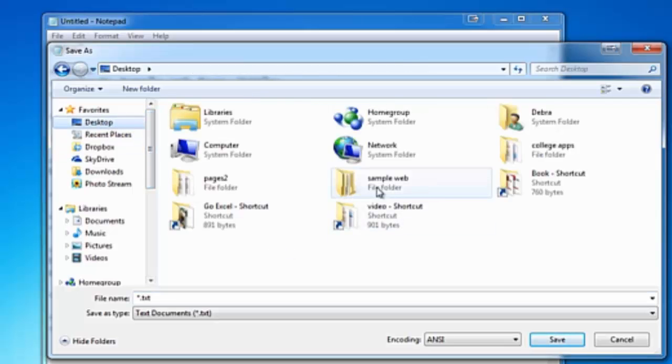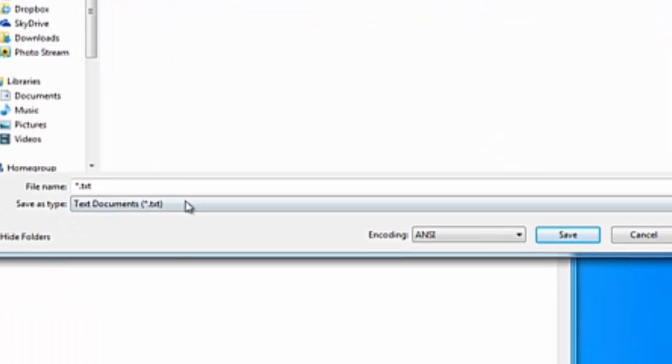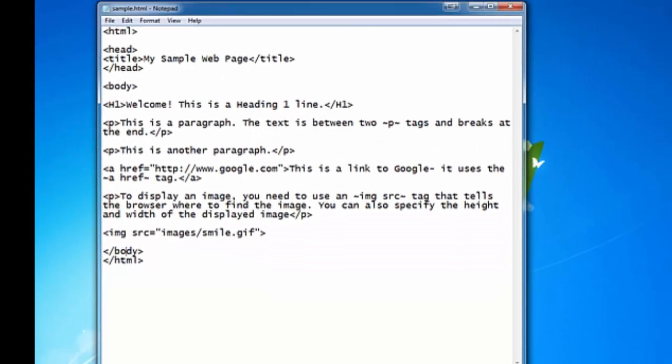I made a special folder for it. It includes an image folder that has that smile image in it. I want to change this name. We'll call it sample. And I want to add the extension .html or .htm, either one will work, and click Save. So I can see in Notepad now the name of the document is sample.html, and I want to close Notepad.